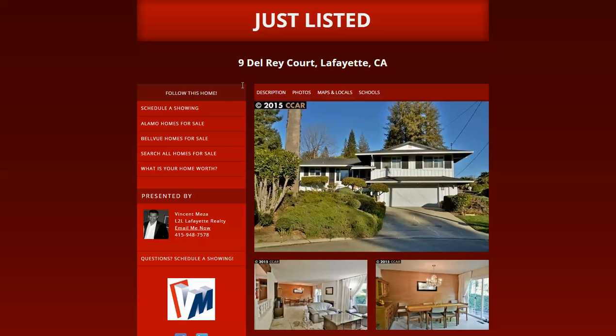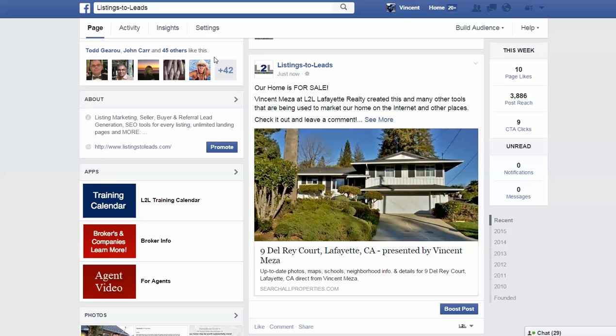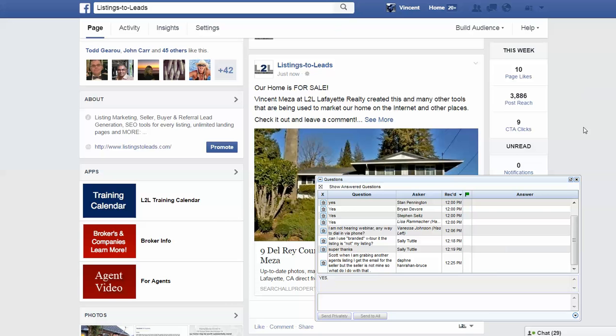So I see some questions coming in, so let's take care of those because those are kind of the core things. "I'm grabbing another agent's listings. I get the email for the seller, but the seller is not mine, so what do I do with that?" Yeah, I wouldn't send this to the seller. I would use our tools in other social media ways. Maybe you can blast it out to other people, but you don't want to get between the listing agent and the seller. So we definitely recommend that you market other people's listings if you don't have listings.